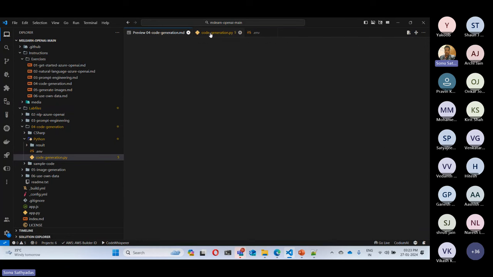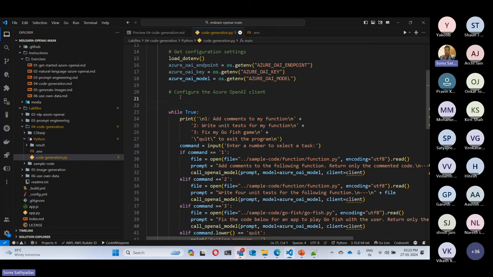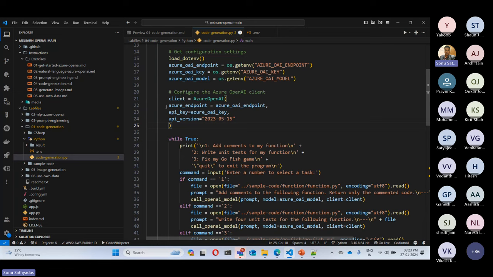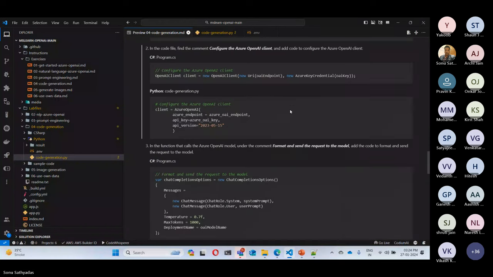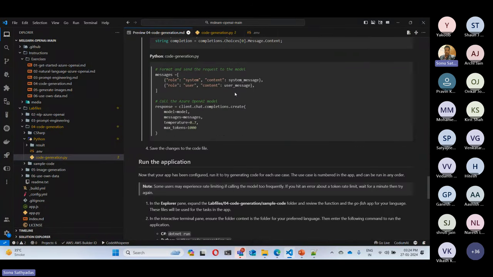The same thing we are repeating in every demo, right? That's why I'm not explaining this again and again. So this is to create an OpenAI client. And we can use this code to get the response.